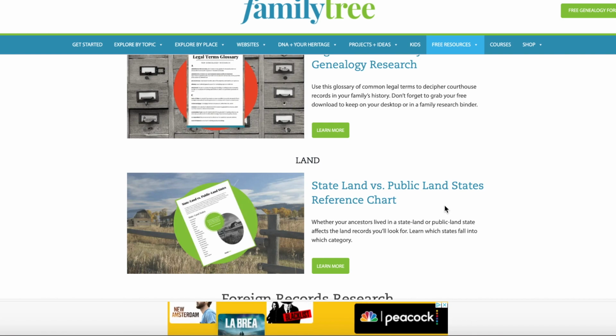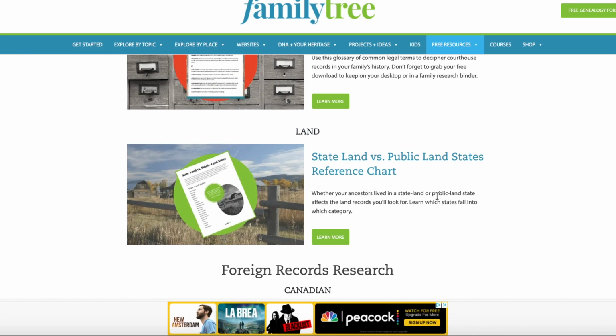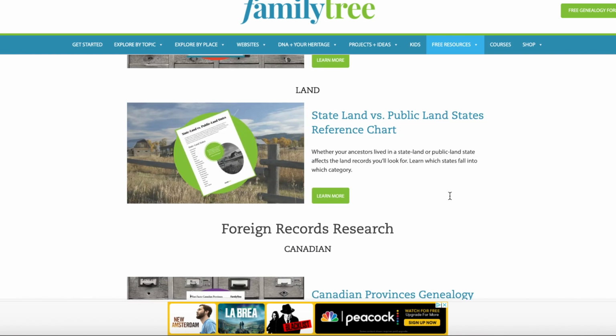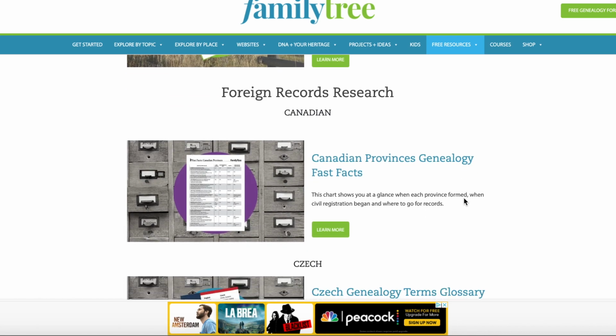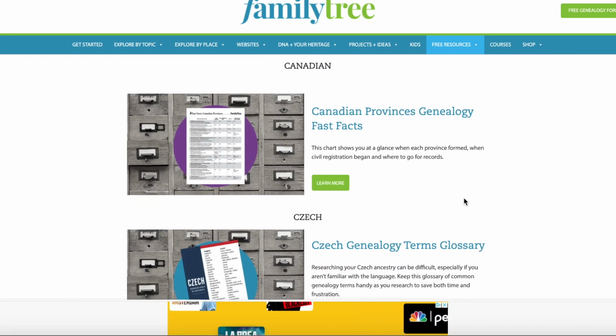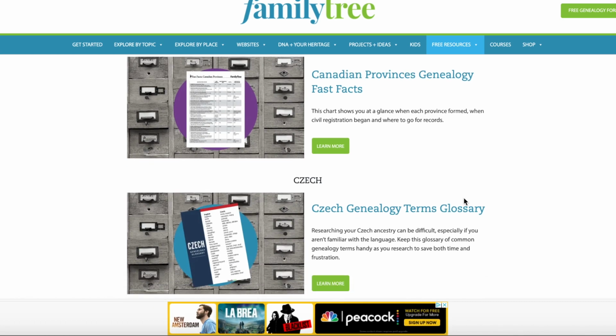This is when you're researching land records. You know, it depends if your ancestor lived in a state land state or a public land state. That can affect the information in the records. Getting into a little bit of foreign records research here. Canadian provinces, just some fast facts about those.